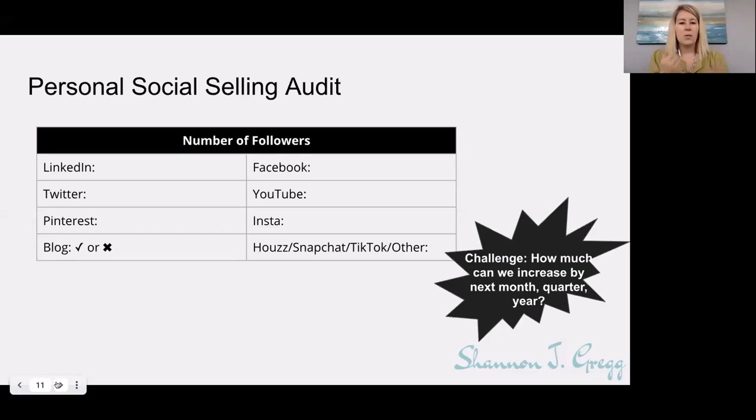And also think about what sort of social selling or social media platforms make sense for you. It may not make sense for you to be on Pinterest. It may not make sense for you to be on Instagram. Go to the places that make sense where you can develop relationships. You don't have to be on all of them. And in fact, you probably shouldn't be on all of them.